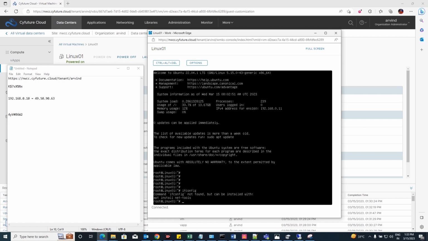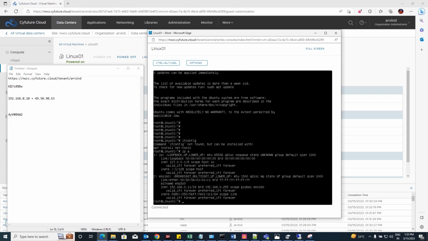Now type ifconfig, hit the Enter button and type IP and hit the Enter button again. You will find your IP address here. Save the same for future reference.